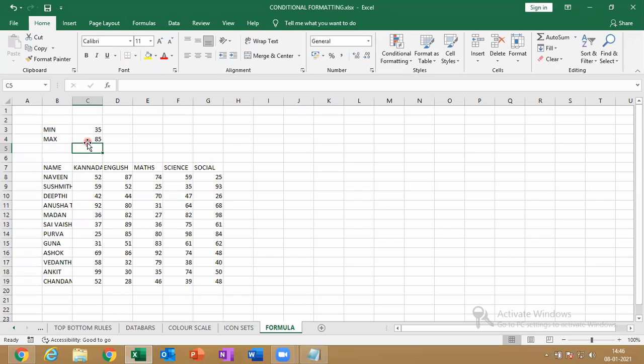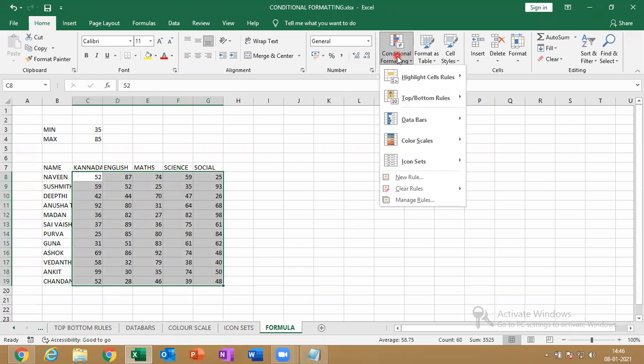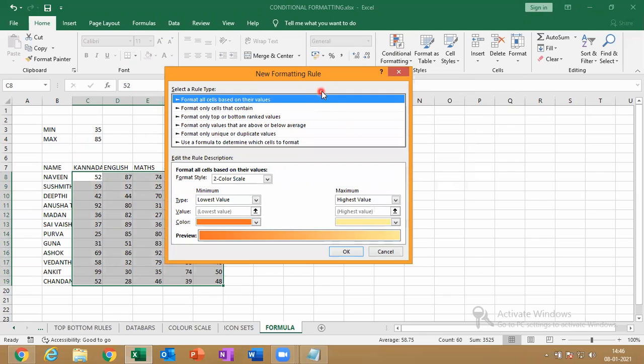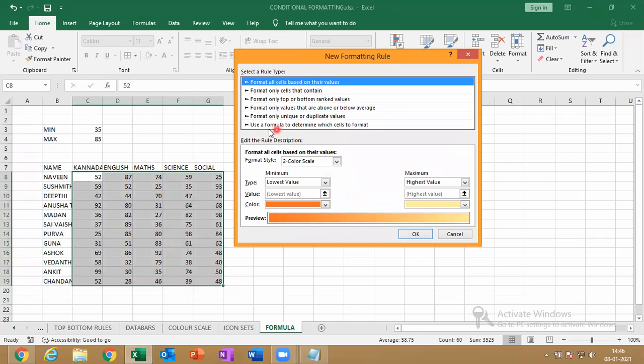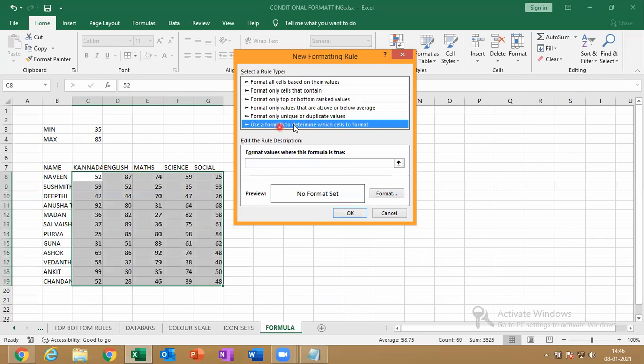Good. Let's start. So select from 55 to 48, the entire range. Just select the entire portion or range. Go to conditional formatting. Go to new rule. Okay, select the last option here: use a formula to determine the cells that you want to format. That is nothing but based on a formula, you are going to format the cells.